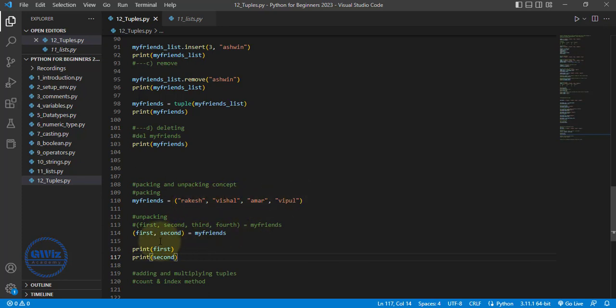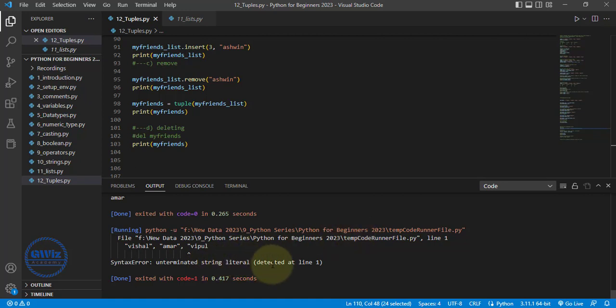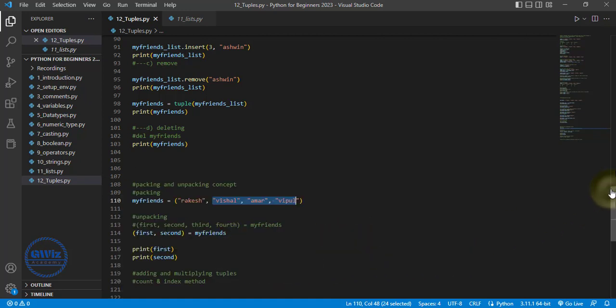So what will happen is the first variable will catch its first data, its value called Rakesh. That is fine. But what about this second variable? It will catch these three data: Vishal, Amar and Vipul. So let's save it and run this program. We got an error. So what we need to do is use a star symbol here and save it, and now see what happens.